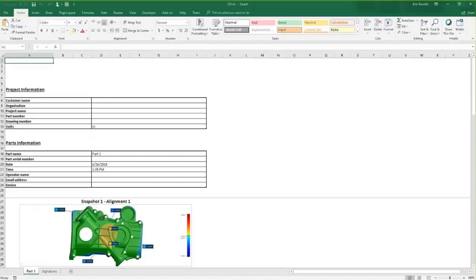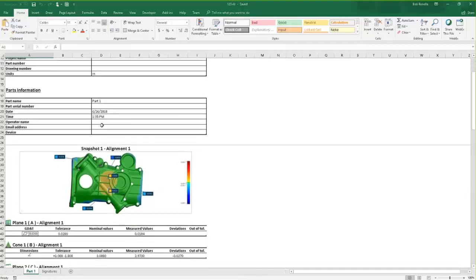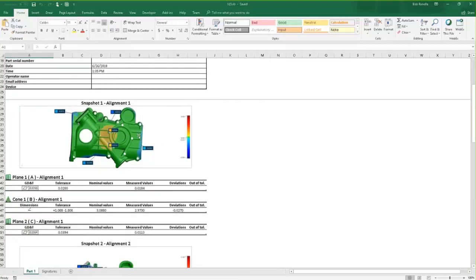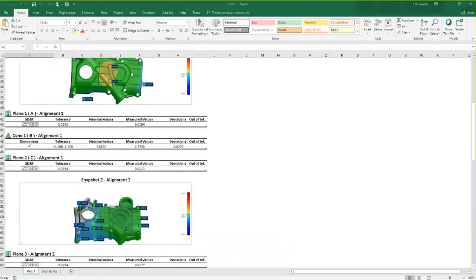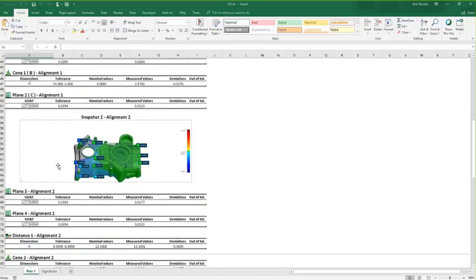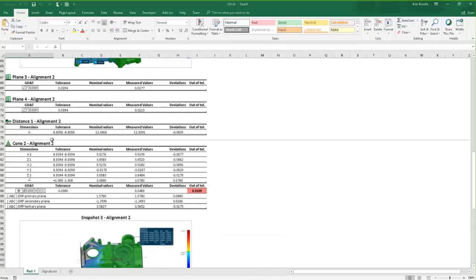So we can put our project, customer name if we want to on top, time, operator's name. We've got a snapshot of our color map. We've got our datum A, B, and C, so we know what datums we've used. We've got our GD&T flatness callout. Our distance, remember that was a plus or minus 5 thou tolerance. There's our nominal, there's our measured.